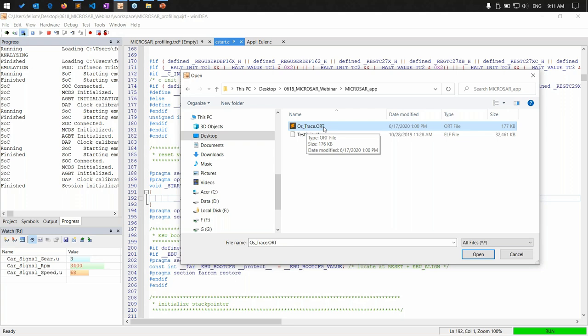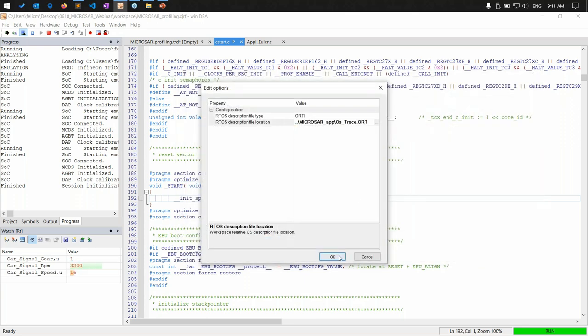It's also possible with Microsar to create the ORT file in a way that you have a separate ORT file for each core. That usually happens if you select 2.2, like the older ORT version. You don't want that. You want the os_trace.ORT because it includes the information about all the cores. Okay, so that's important. So I select that file.